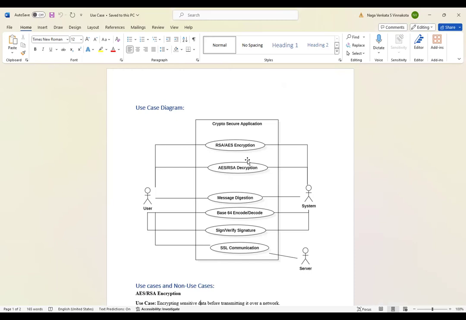For message digest, the use case is generating a hash for data integrity verification, and the non-use case is using a message digest as a means of encryption or decryption. For SSL communication, the use case is establishing secure communication channels over the internet, and the non-use case is using SSL for communication within a closed secure network where encryption is unnecessary.